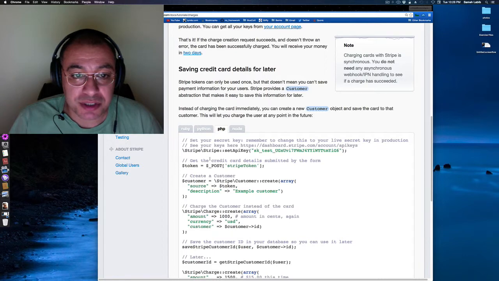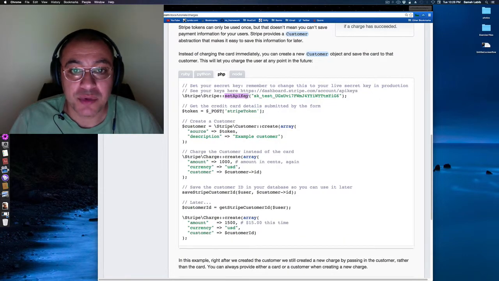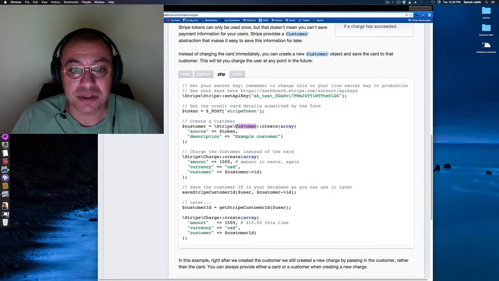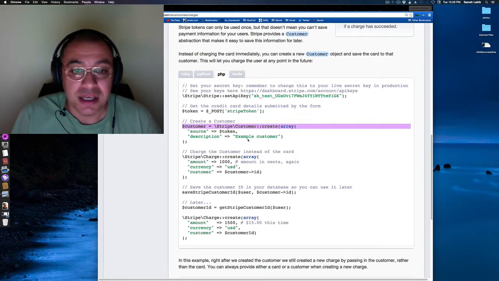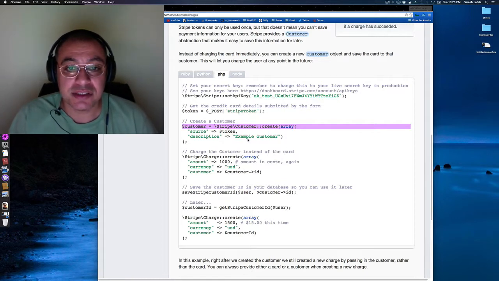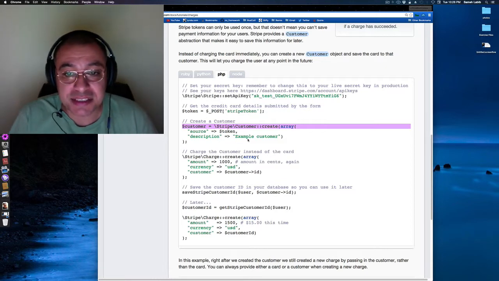Okay, let's look at the code here. We already know what that does, and we know what that does. Create a customer. Okay, that's new. So we're using the token to create a customer object. That's nice. And I think what happens when this customer object is created, Stripe has a web service. There's some kind of communication that happens between the code on my web server and Stripe when the customer is created.